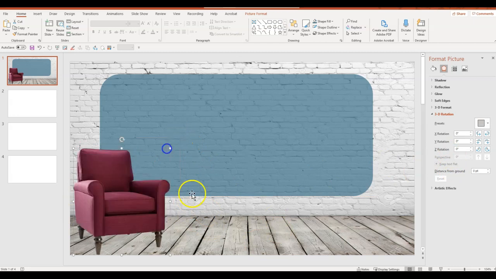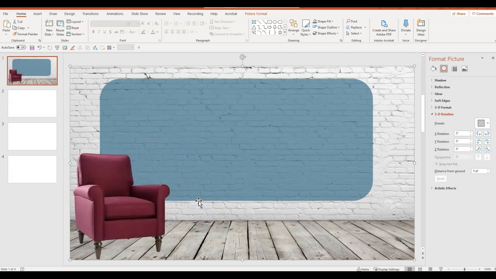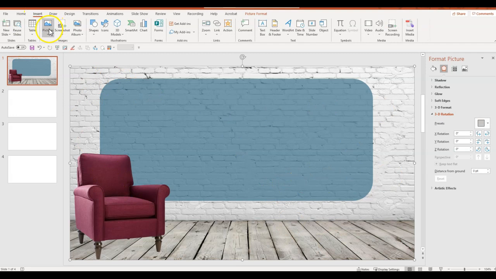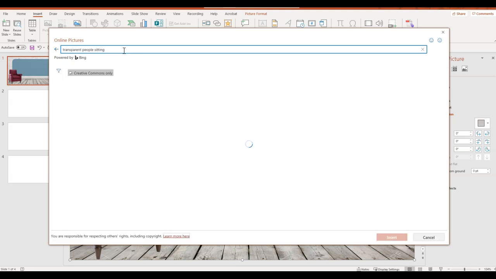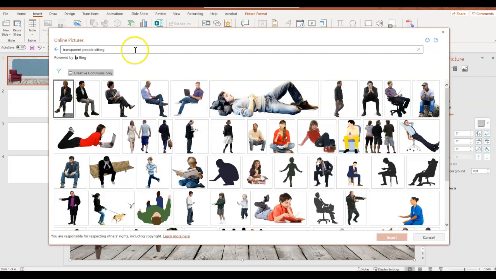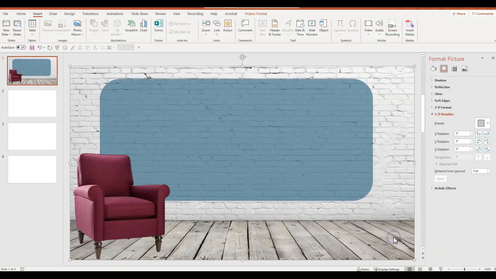Once that's done, let me see. Should I get my Bitmoji, or you know what? Let me insert a random person. I'm going to click online pictures and say "transparent people sitting." I just want to see what comes up. Okay, that's cool. I'm going to pick this gentleman because he looks very busy doing what he's doing.